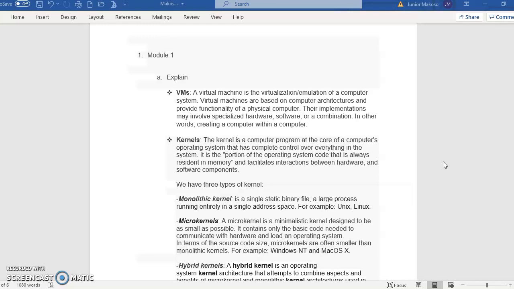So a virtual machine is the virtualization or emulation of a computer system. Virtual machines are based on computer architectures and provide functionality of a physical computer. Their implementations may involve specialized hardware, software, or a combination. In other words, creating a computer within a computer.